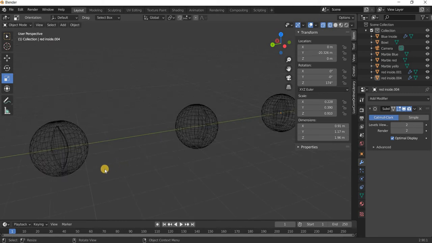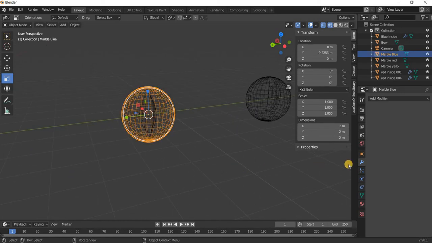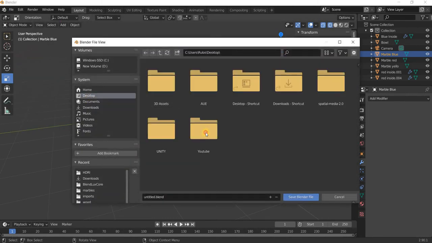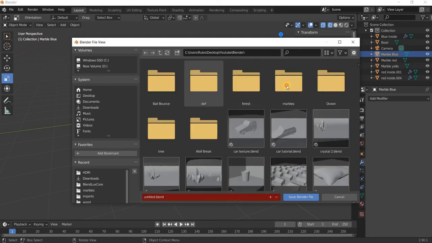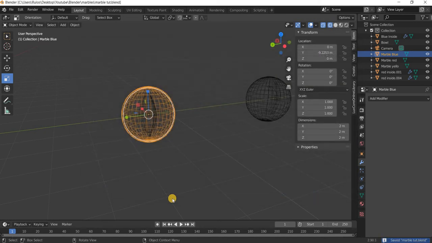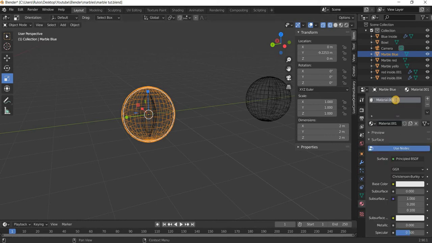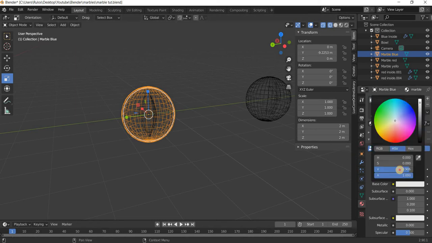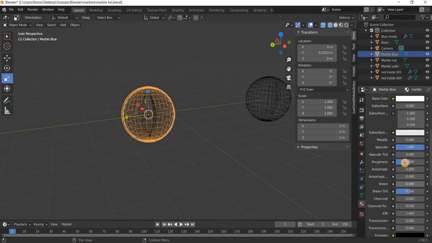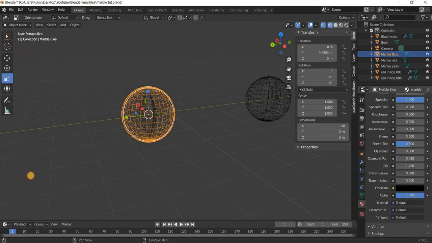So now it's time to add material. So this object, I will save the file. Desktop, marbles, marble good, and materials, new marble. So marble material has to have pure white color, 1 step. Specular full, roughness 0, transmission full, IOR I'll make it 1.6.